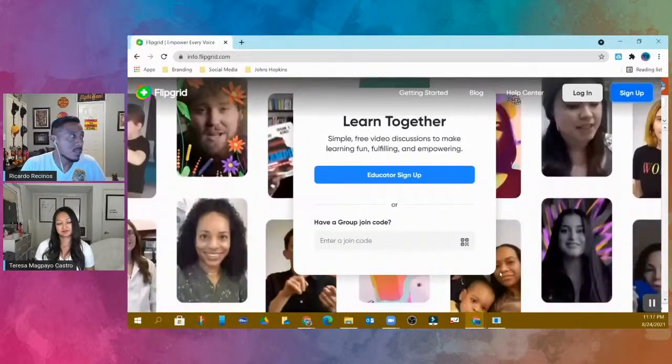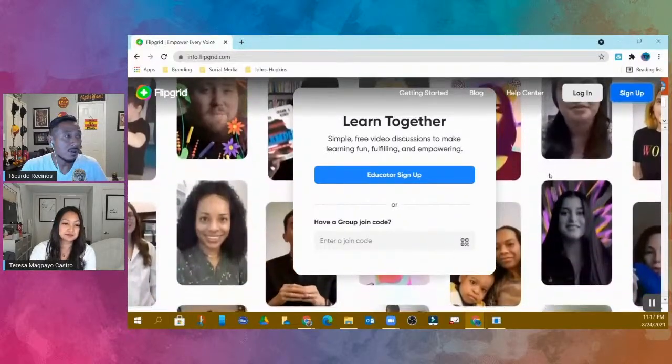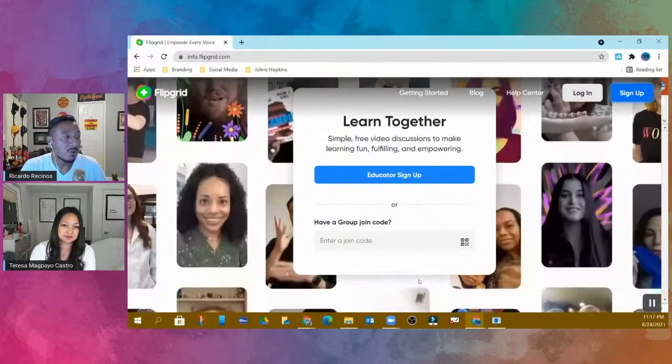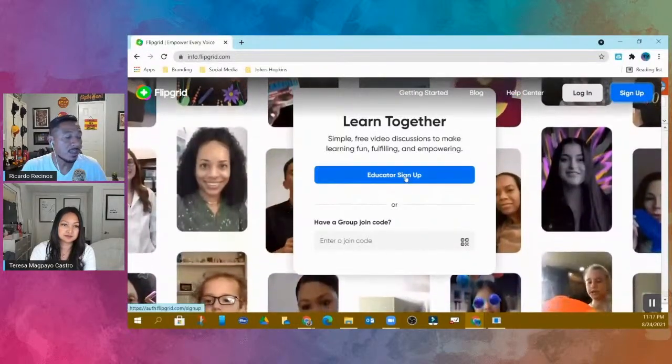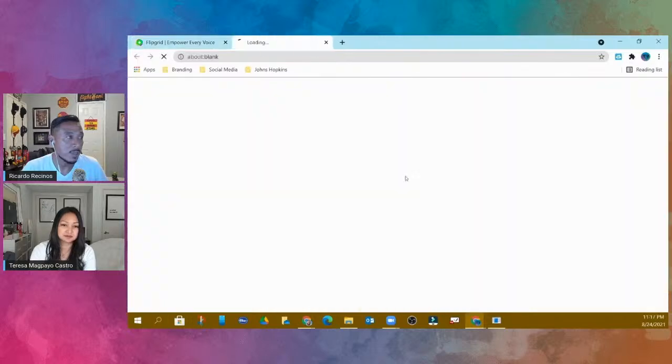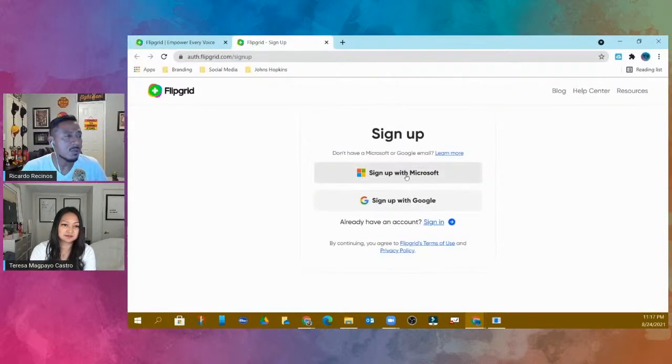And the easiest way to do that is just go to flipgrid.com, and by default, it's going to say educators sign up here. Okay, so let's go ahead and pretend that we've never had an account, and let's sign up. So let's click on it, and the first time you do it, it gives you two options. You can sign up with Microsoft, or you can sign up with Google.